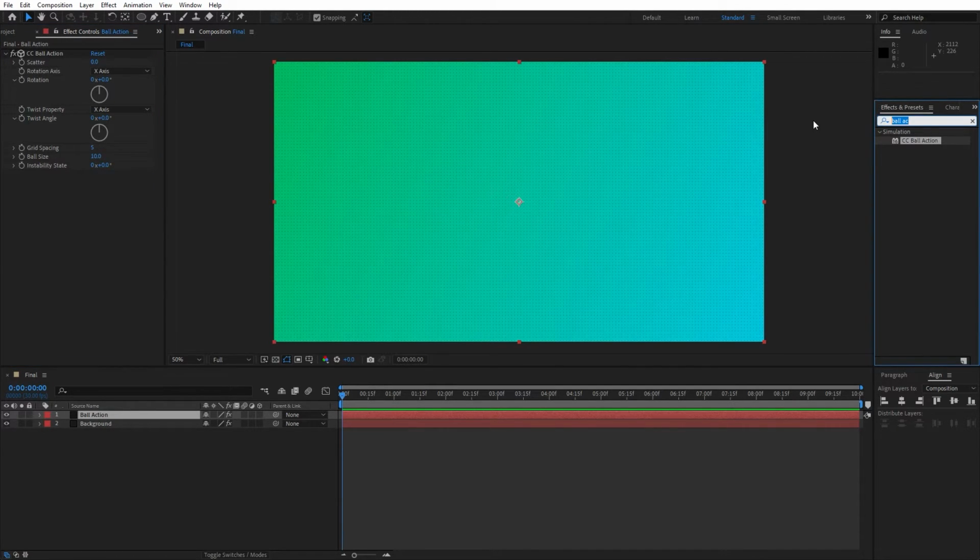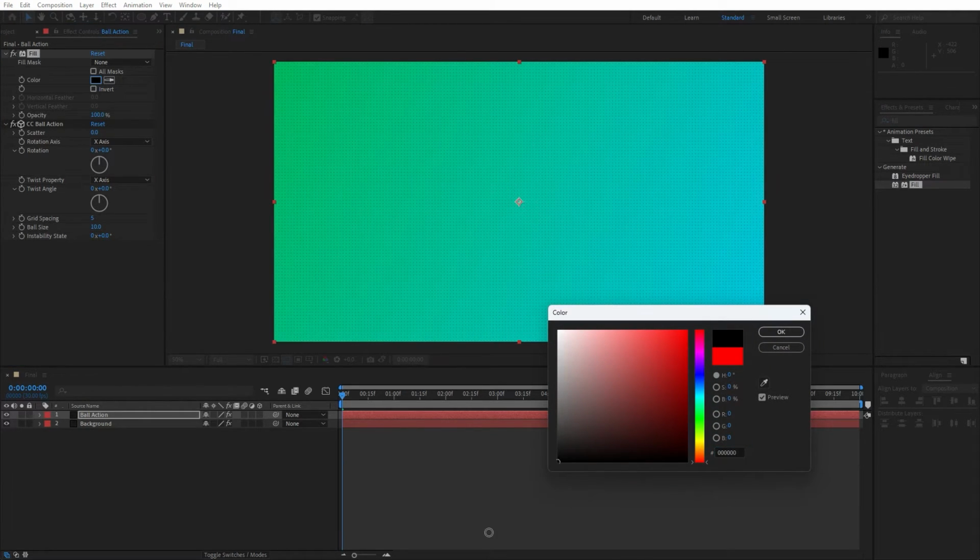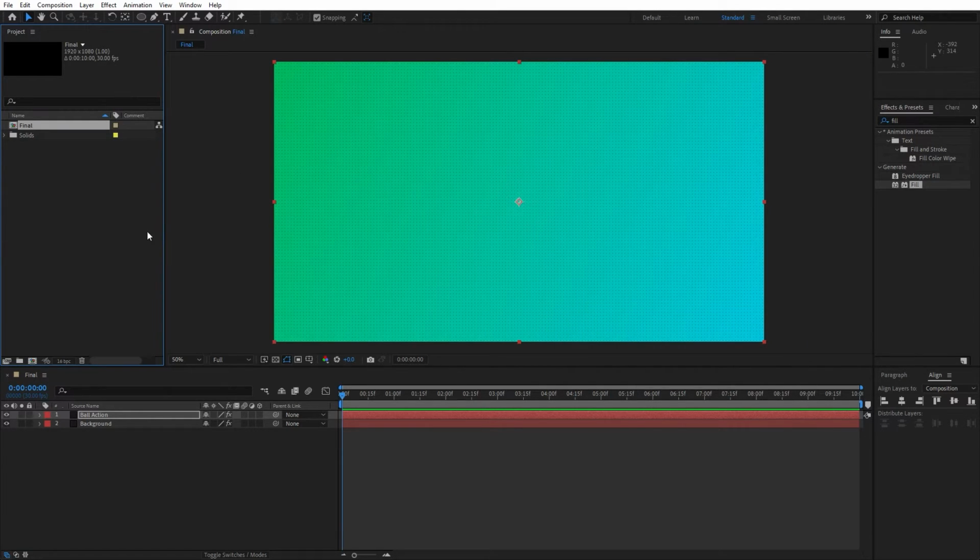Okay, now let's also add fill effect, drag and drop here above ball action, and here you can also change colors of our ball action effect, but I will leave this one at black color. And then hit OK. I will close this effects control for now.